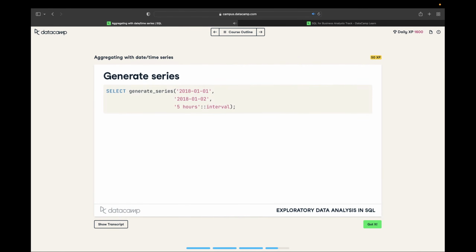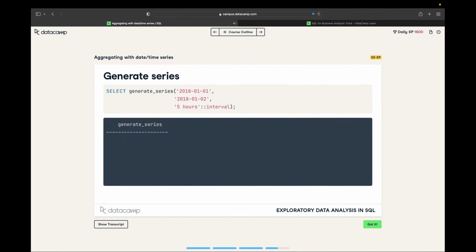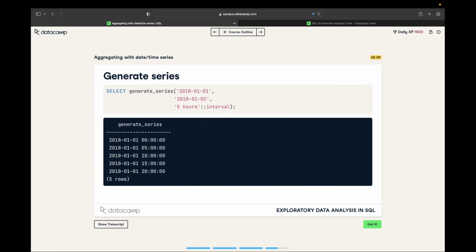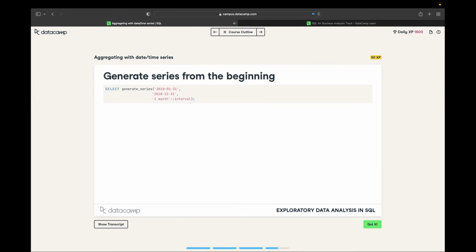Here's an example with an interval of hours. The last value in the series will be less than or equal to the ending timestamp specified. For example, here the series ends at 8 p.m. on January 1st because the next value in the series would be greater than the 0th hour of January 2nd. To get consistent values, generate series using the beginning of a month or year, not the end.